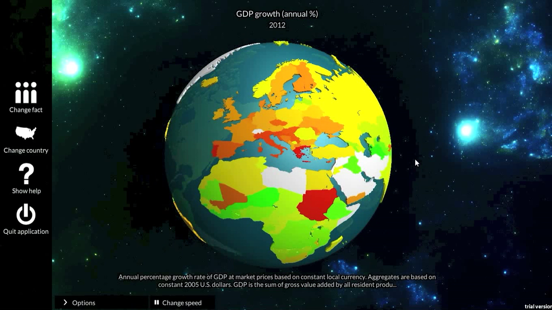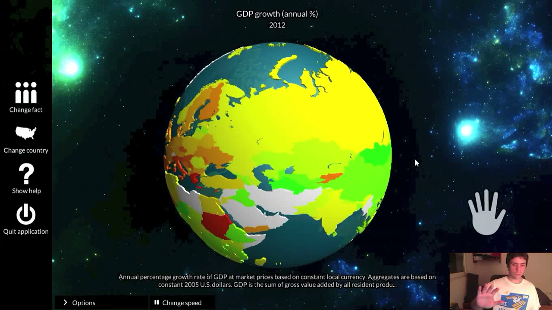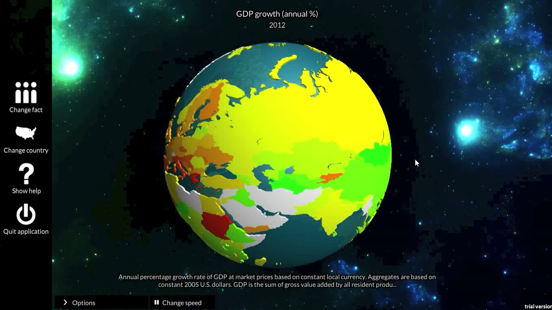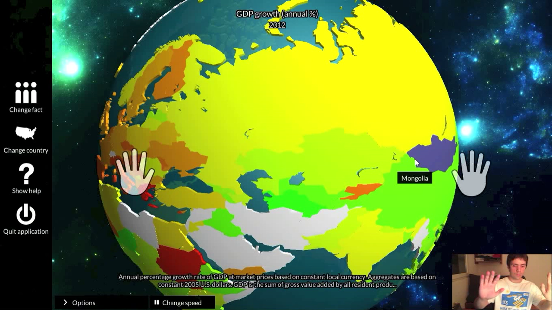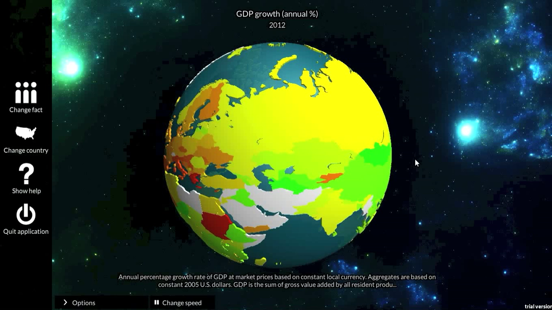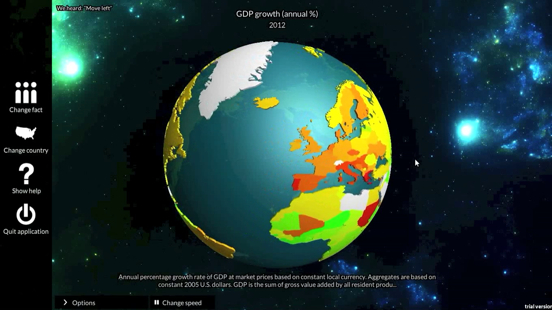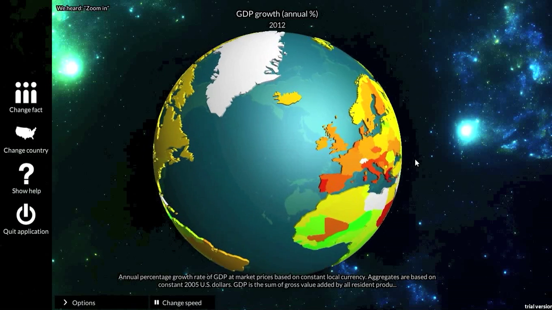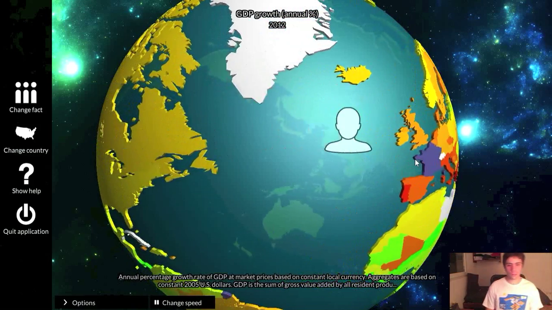The user can navigate using gestures. I can move Earth by using swipes or by drag and drop. I can zoom in and zoom out using my two hands. The user can also navigate using voice commands. I can move Earth by saying move left, for instance. I can zoom in and zoom out by saying zoom in, for instance. The user can also use face tracking. If I suddenly move my head, Earth will start to rotate as well.